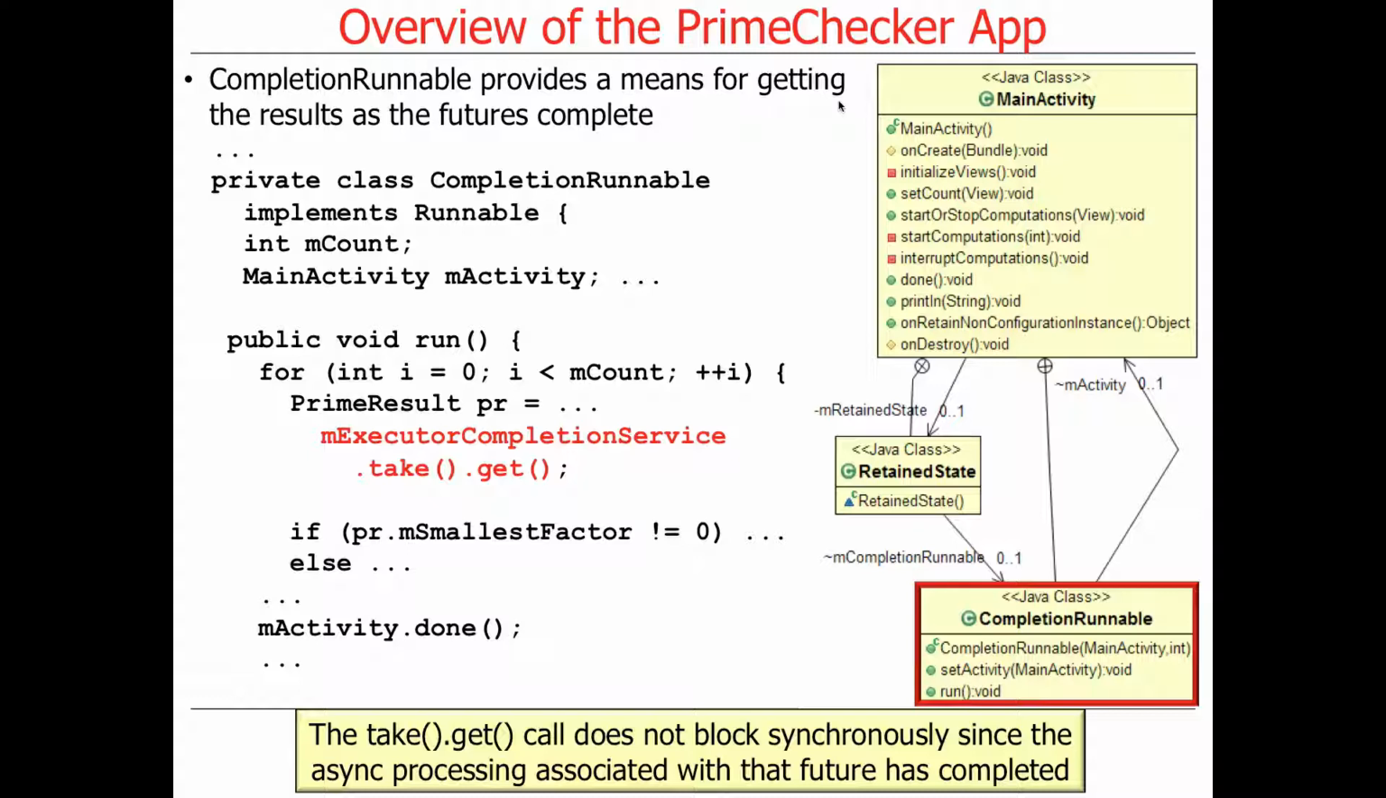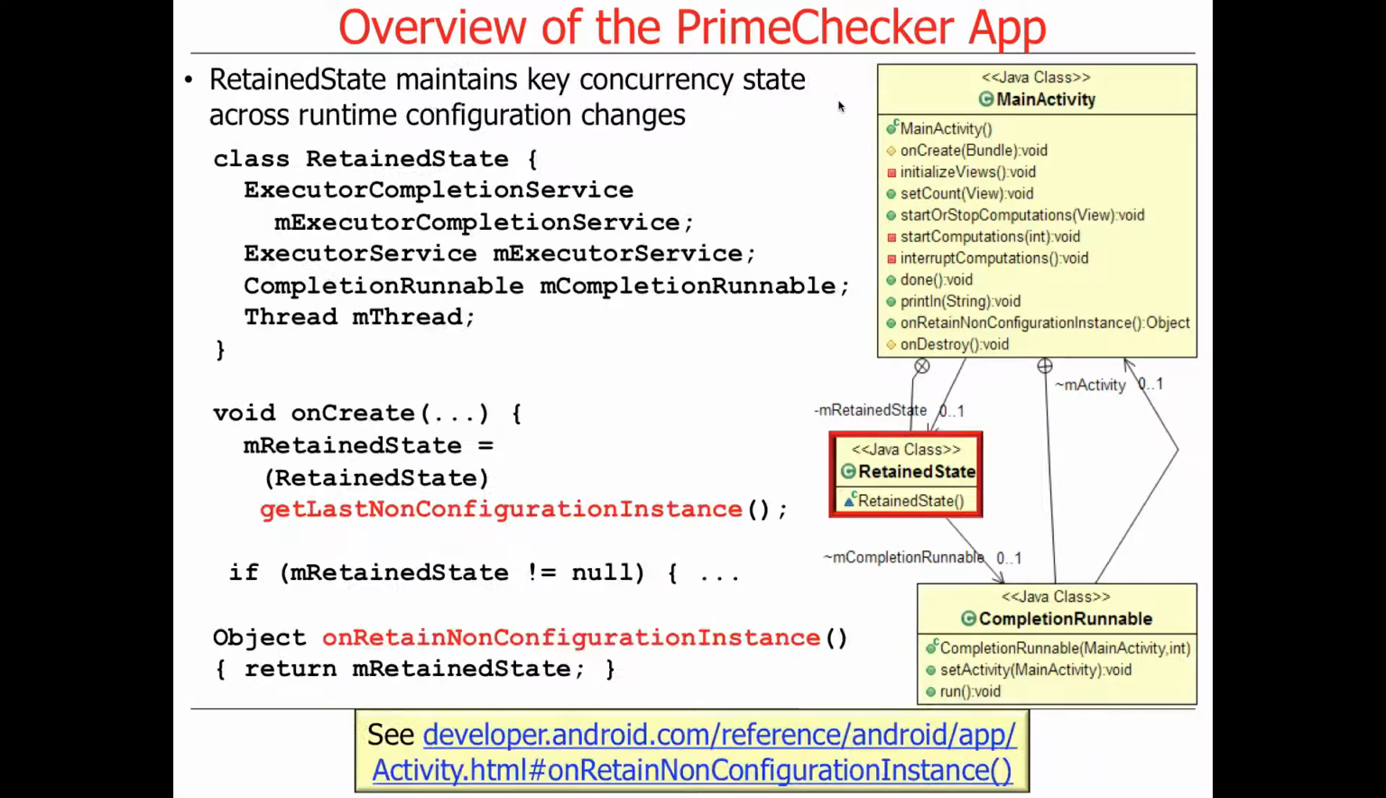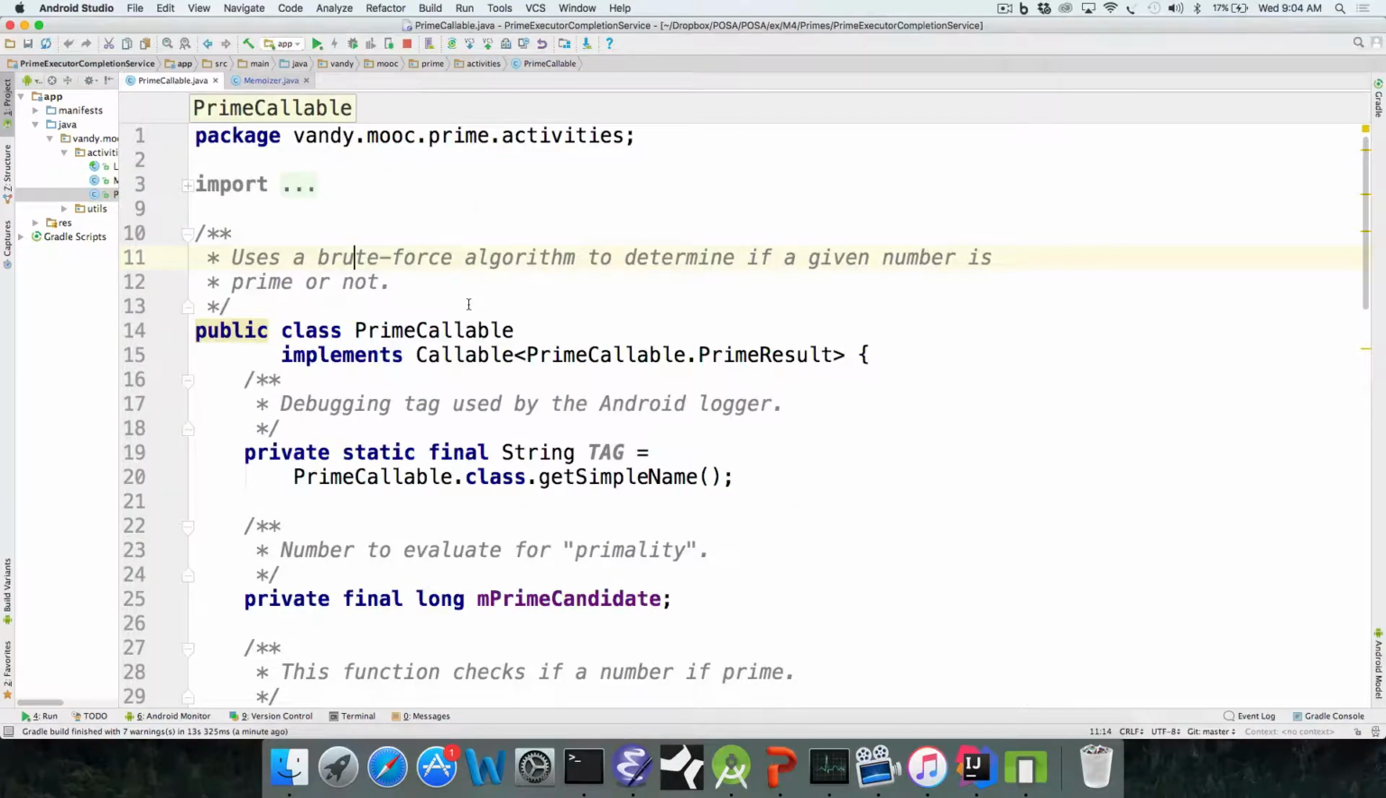Okay, so that's the big difference. This call doesn't block synchronously. It can block, but it's not going to block on the future. It's going to block on the queue not having anything in it. Once again, we're able to have our state that we want to maintain across rotations in the retain state class, and we can use get last non-configuration instance and on retain non-configuration instance to move that state back and forth when rotations occur. So here's the prime callable class.